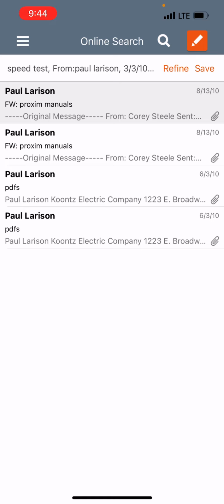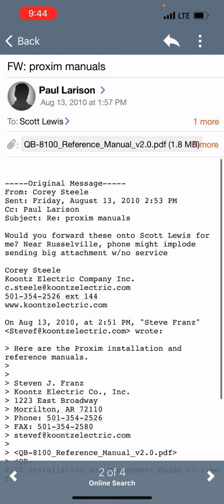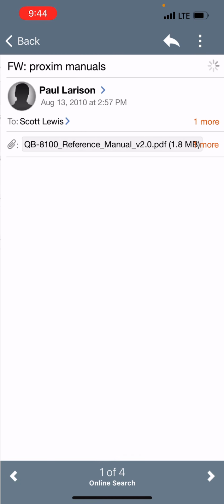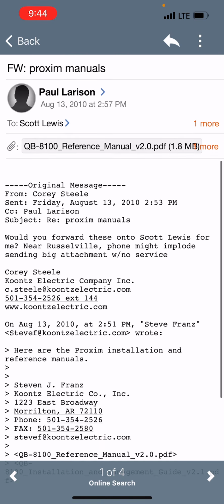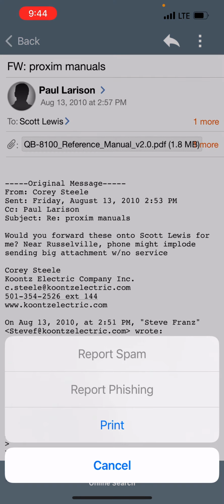So there's June to August in 2010. So from here, you would just figure out which one it is that you want by clicking on the email. Go, oh, yep, this is the one, or nope, not the one. So I'd hit back, click on the next one. And then from here, depending on what you want to do with it, you can print or cancel.